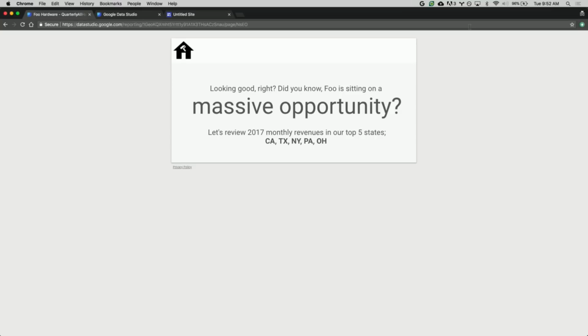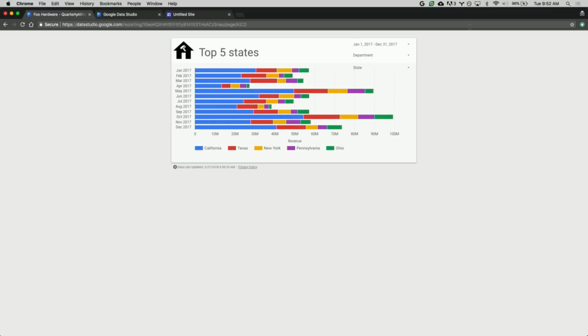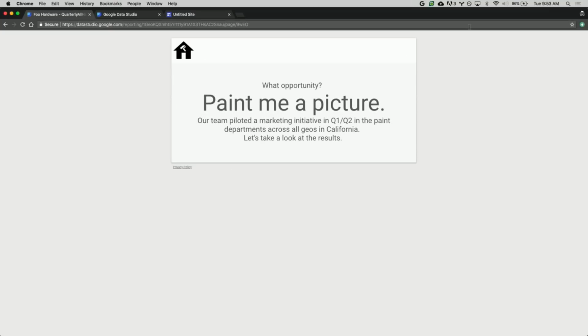But did you know Foo is sitting on this massive opportunity? Let's take a look at another slice of the data, looking at our top 5 states. So she creates a stacked bar looking at revenue across the past year, broken by month, for these top 5 states. And she also included a couple of filters so people in other departments, again, she leads departments on the West Coast territory, but if other folks wanted to drill in and see their own data, they could do that. And here again, guiding them down the path. So what specific opportunity am I trying to find here as the consumer of the story? Paint me a picture. Tell me what's going on.